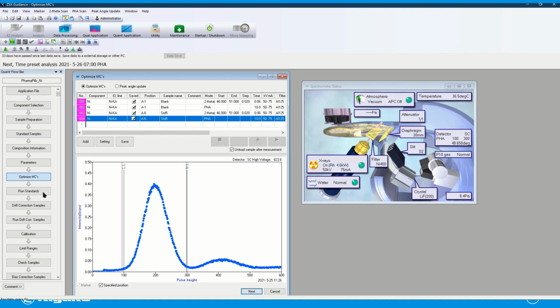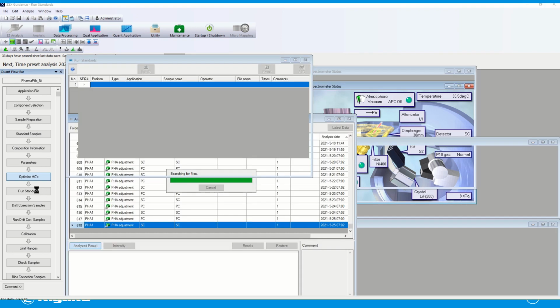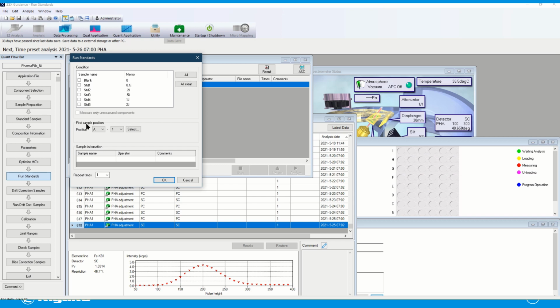So next is, well, we've optimized our method. All we have to do is run our standards. So I'm going to hit run standards. It's going to say, hey, you got these standards that you put in the standard table. Do you want to put these on the deck right now and run them? Say sure. Let's do all of them. Start in position A1. That's where our blank was.